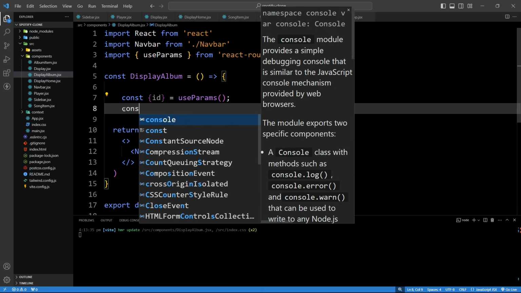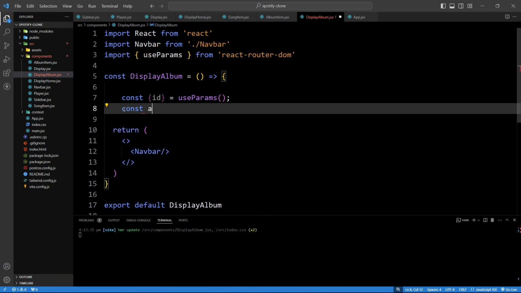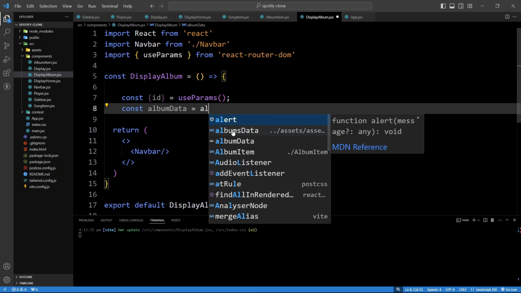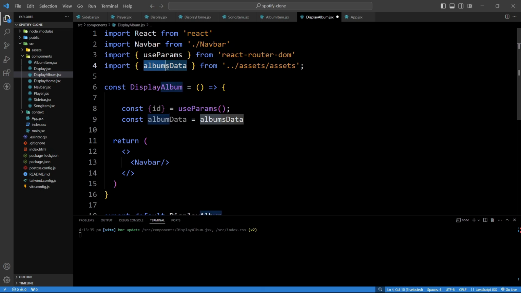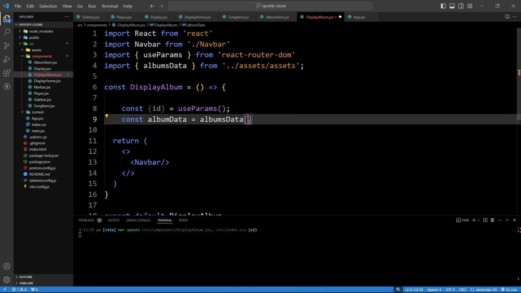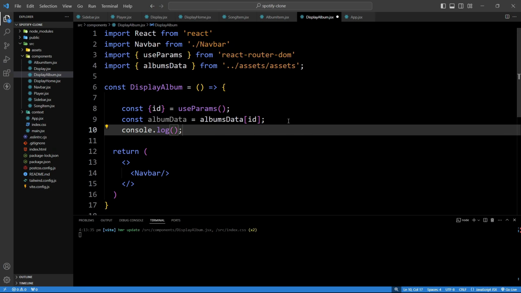So just create one variable, const albumData equal to, and here we will use the albumsData that we will get from this assets folder. From this albumsData we have to find the single album data using this ID. So here we will simply provide a square bracket, and here we will provide the ID. After that we will add the console log, where we will display this albumData.